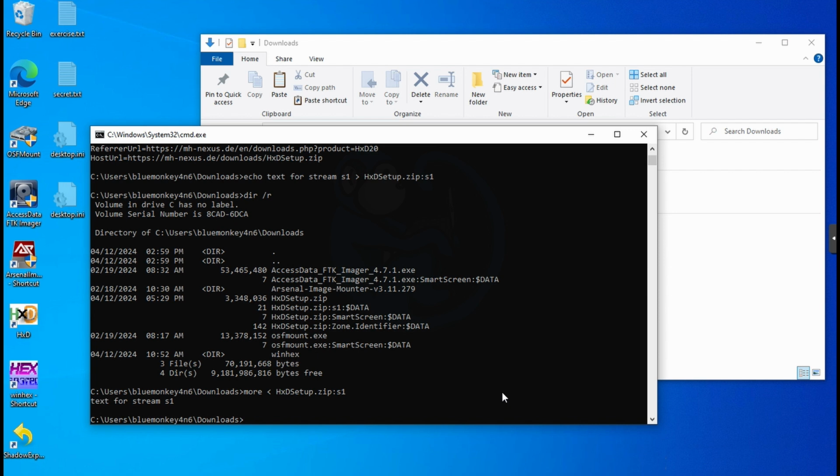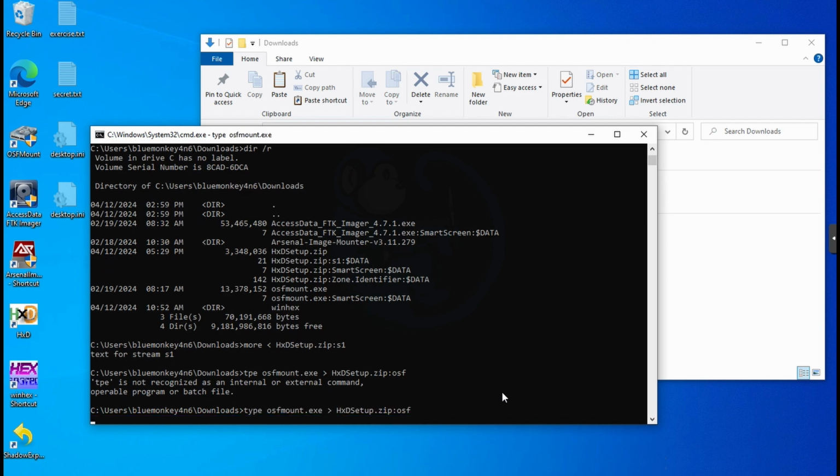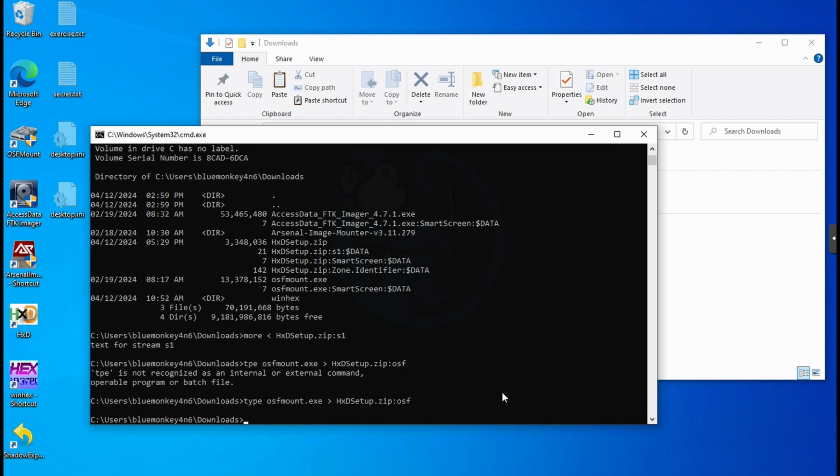If I want to create a stream that contains other types of data like binary, I can use the type command to do so. So I can do type osfmount.exe redirect, or greater than, hxdsetup.zip colon osf. So what this is going to do is take all of the contents of that file osfmount.exe and then put it into a new stream called osf under hxdsetup.zip.